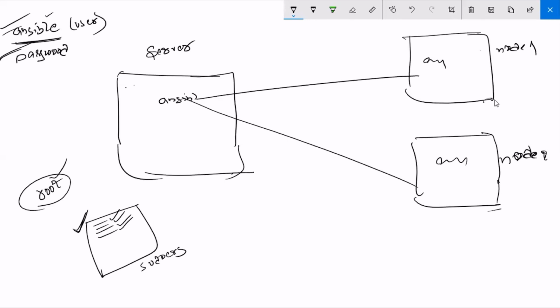Understood, guys? We have a file called sudoers. Only root can open that file, no one else. Whatever names he mentions inside that file, those users will get sudo privileges. That's how we provide sudo privileges. So to open that file, how do we open it? vi sudoers, right?